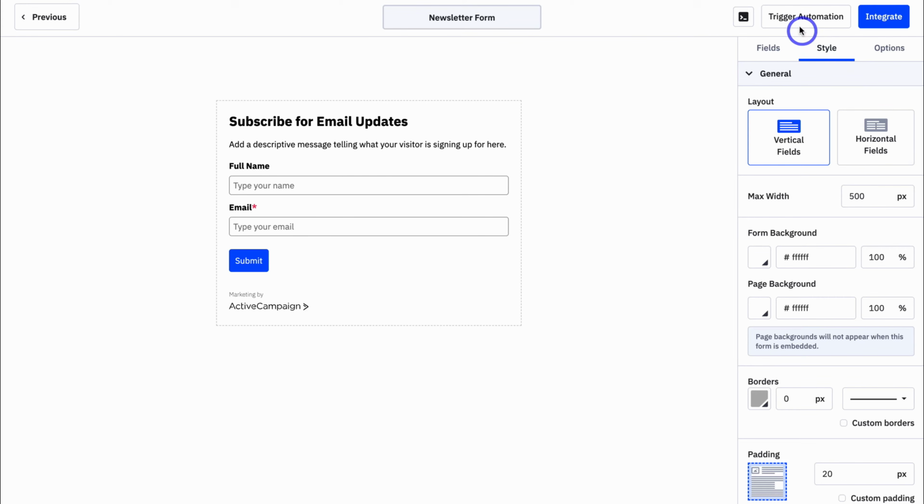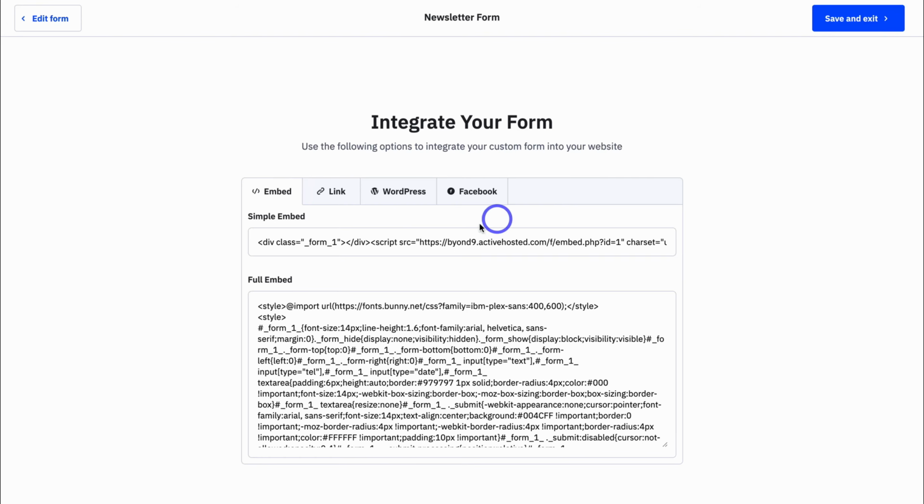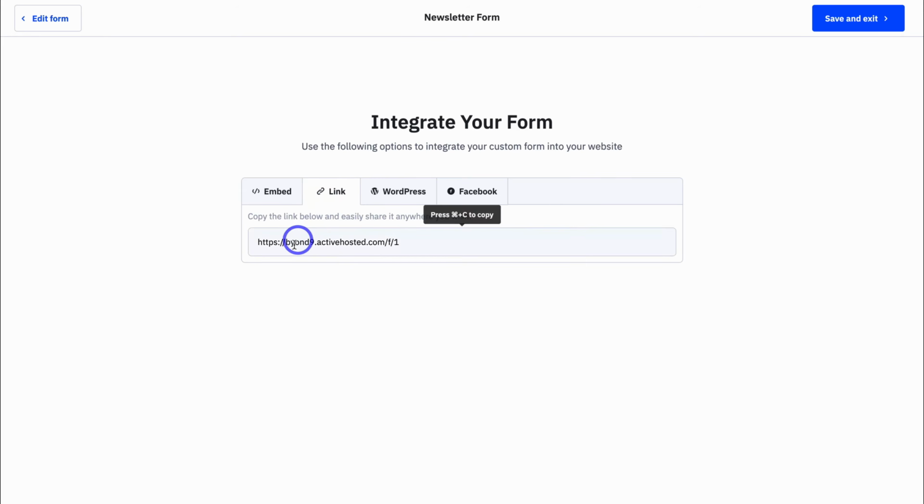And then we can also trigger an automation. This allows us to build an automation using this subscriber form as the trigger. Again, we'll touch on this shortly. And then once you're finished building out your form, you can integrate the form with your website. If we click here we have the code snippet that we can embed into our website. We also have a link. We can copy the link and add that to our different marketing materials.